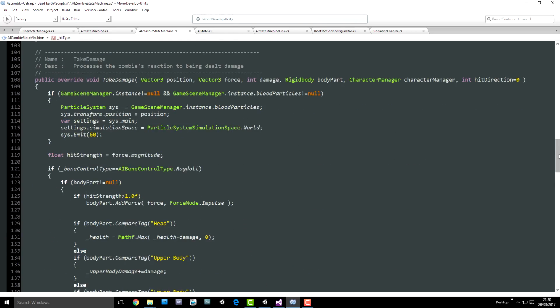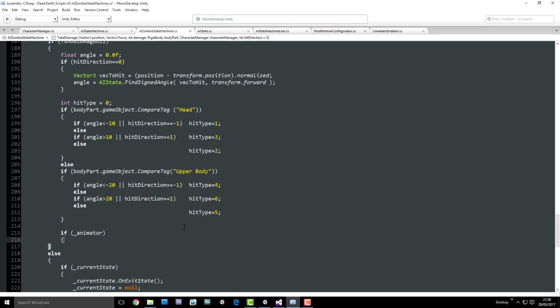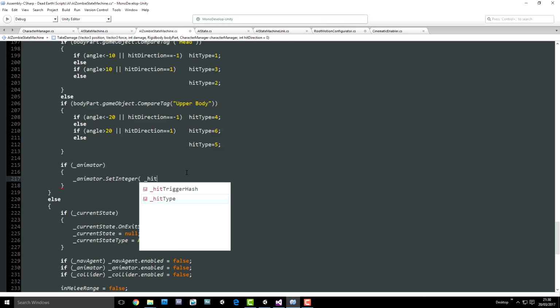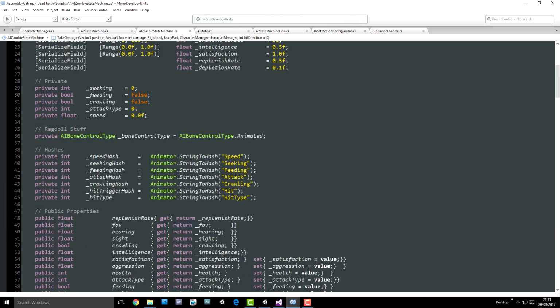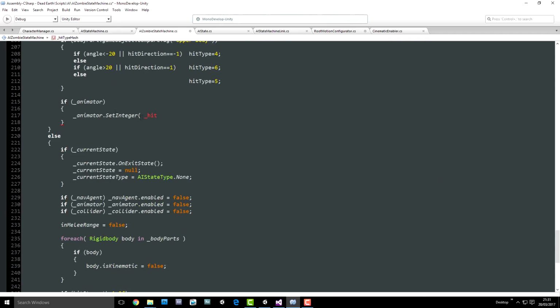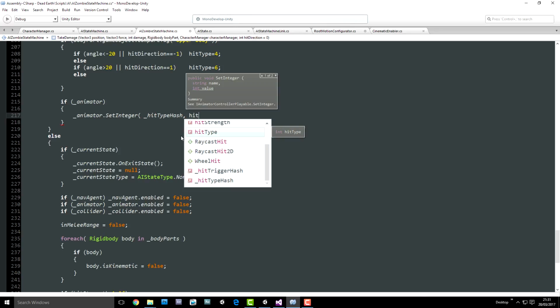And then if we go down now back to our TakeDamage function, under where we calculated the hit type, we can say if we have a valid animator, we want to say animator.SetInteger and send in that hit type. Oh, I call it hit type, not hit type hash. I don't like that. I'll go up and call it hash. I like to be able to see which of my variables are hashes just by looking at the variable names. So scroll back down and say SetInteger, hit type hash.